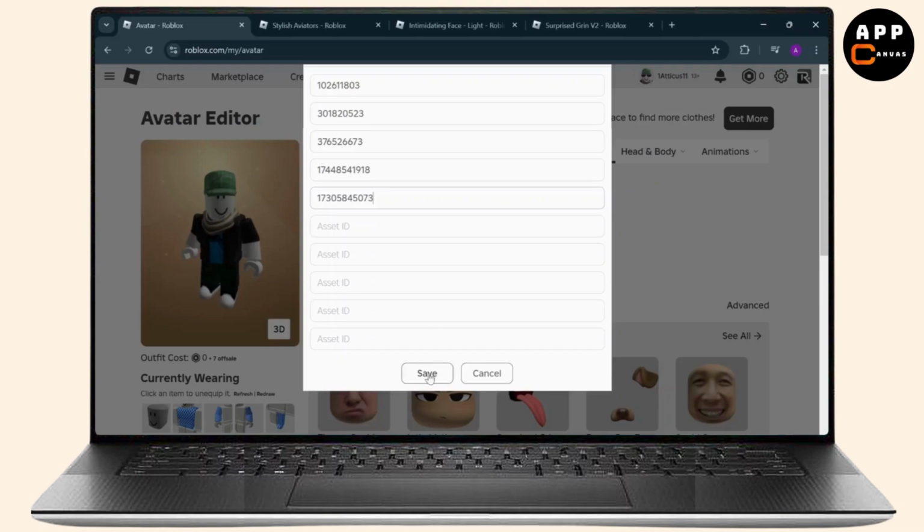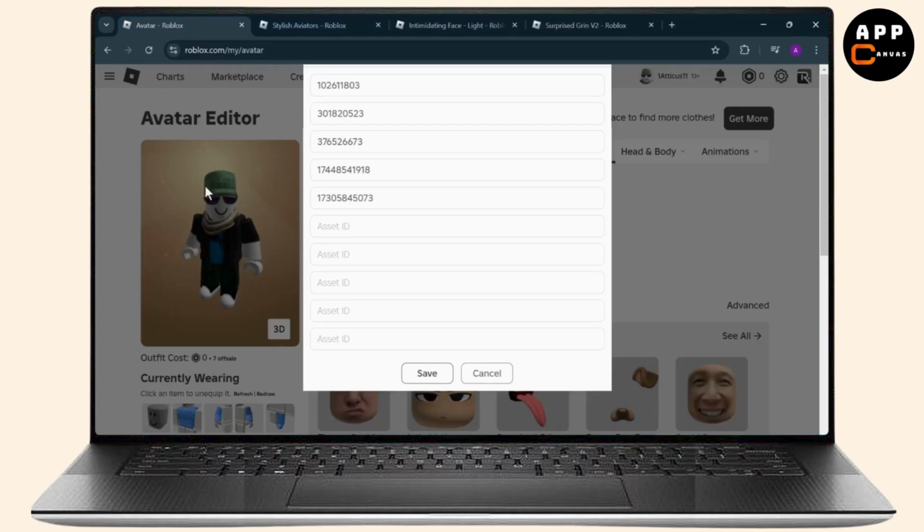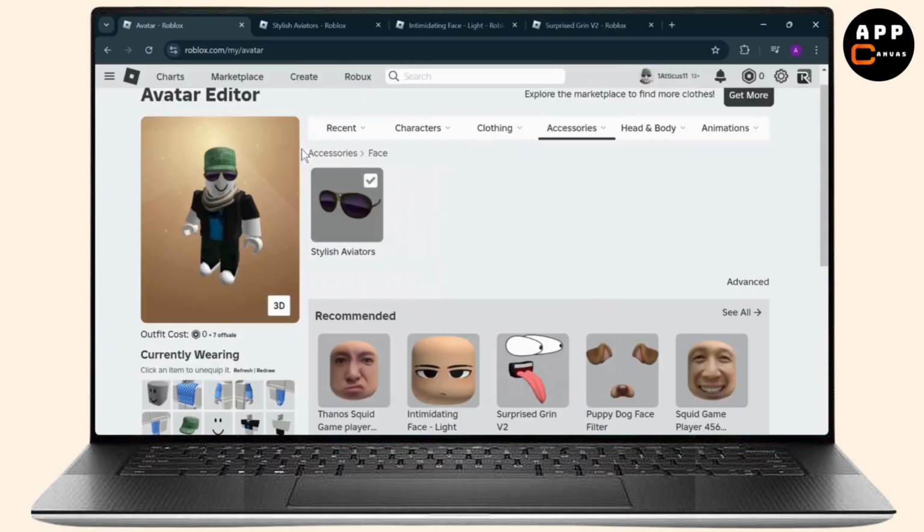After doing that, tap on the save button, and after you tap on the save button, you'll have all of those accessories right here. Now since I have not bought these accessories, it's not showing right here, but after you buy it and use the numbers in the URL, it should be right here in your avatar. And it's that simple. That is how you can use multiple accessories on your face on Roblox.